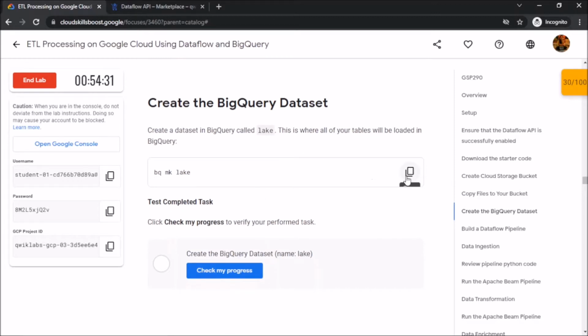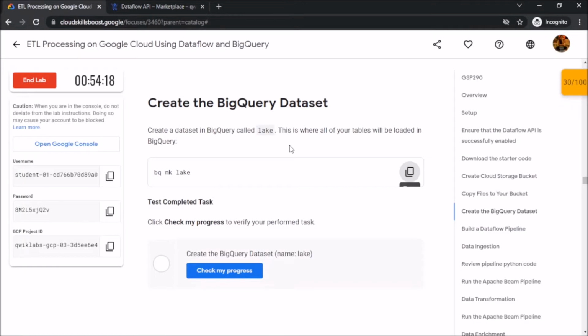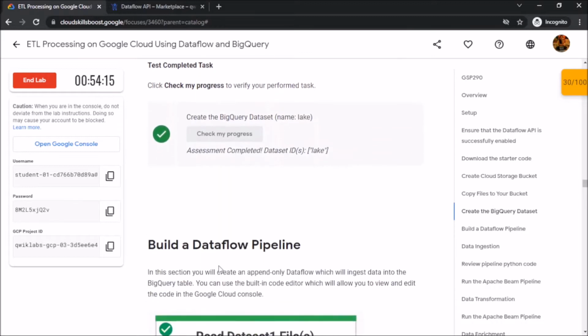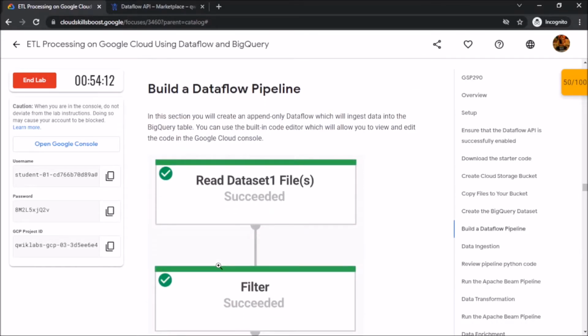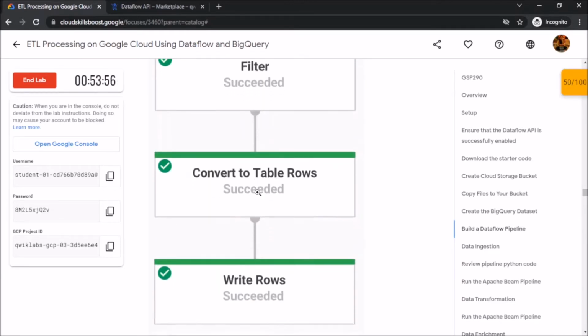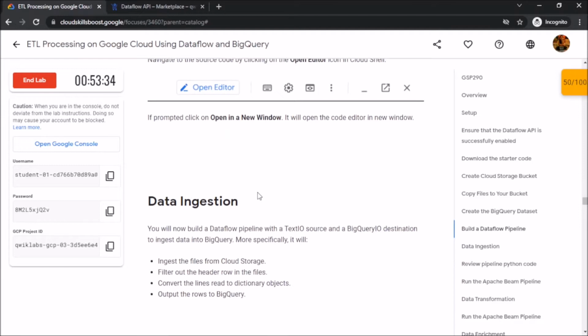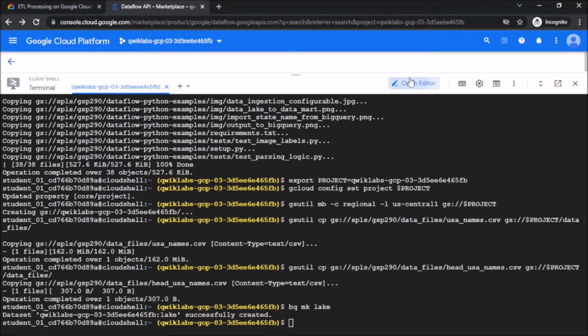Now we are going to create a BigQuery dataset. The name of the dataset is Lake. This is where all your tables will be loaded. Now we have to build a Dataflow pipeline, and the pipeline will be an append-only Dataflow, which will ingest the data into the BigQuery table. First of all, it will read the files, filter them, convert the table rows, and then write the rows. So click on Open Editor, open a new window.